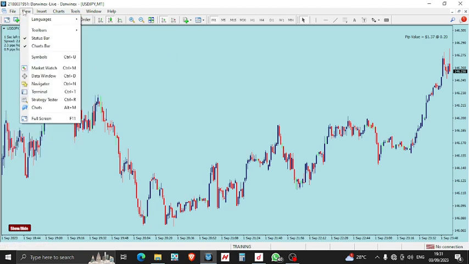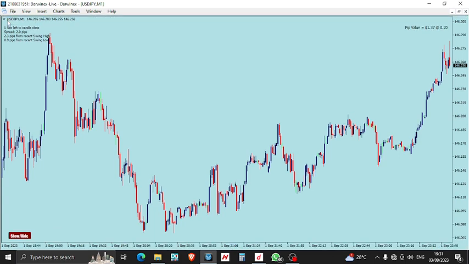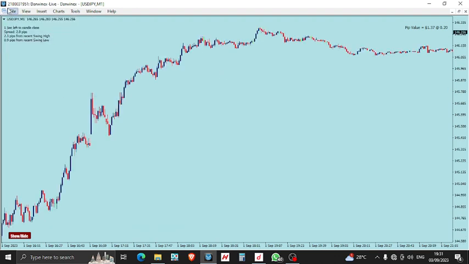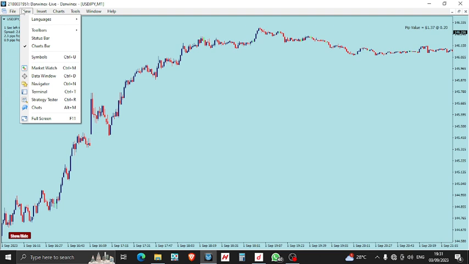Then we go to View. Here I'm going to talk about Toolbars: we have Standard, Charts, Line Studies, and Time Frames. Under Standard, we have Full Screen. When we click on it, look at what happens. These are full screen. Let's go to File again. Okay, now we are done with File.